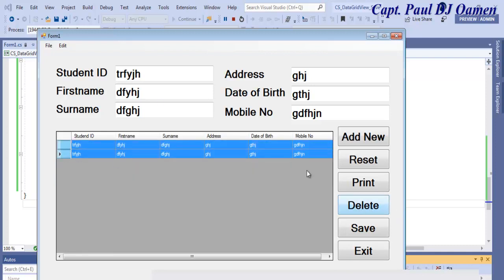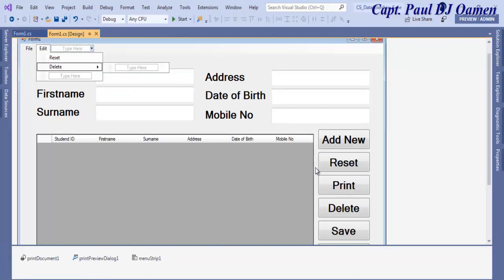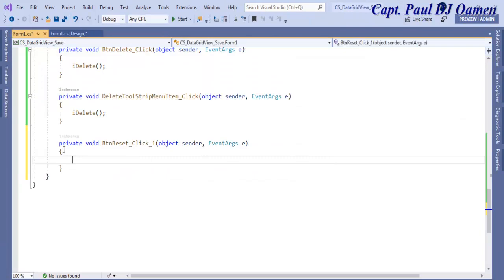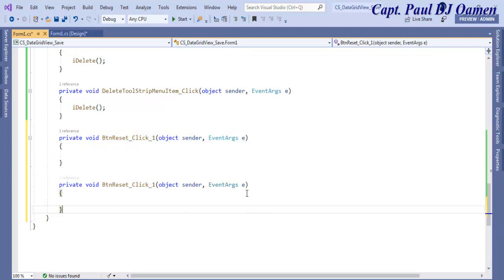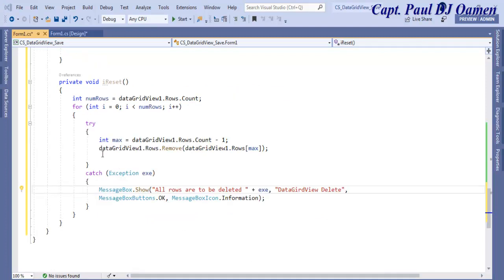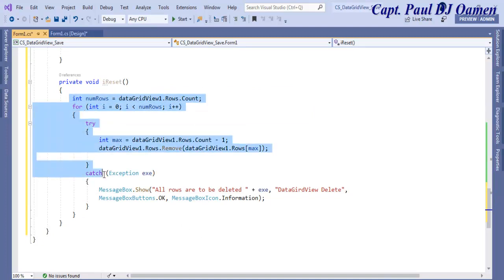You see that, guys? That is how the delete button works. So the next one is, let's take care of reset. Then we can come to print and then save. Now come into reset, double click on reset. Right here I'm also going to create a function, and I'm going to call that function IReset. Get rid of all of this, and this is going to be IReset right in there, and that is the function I intend to use.